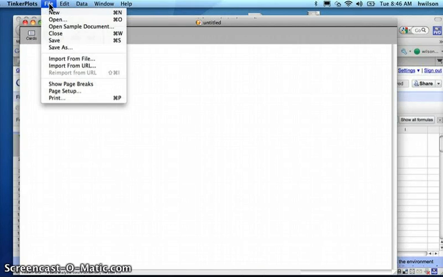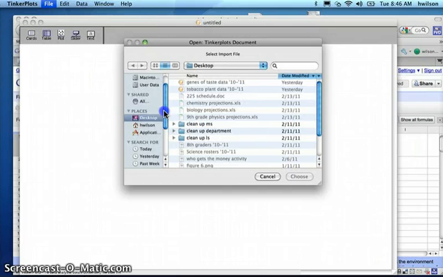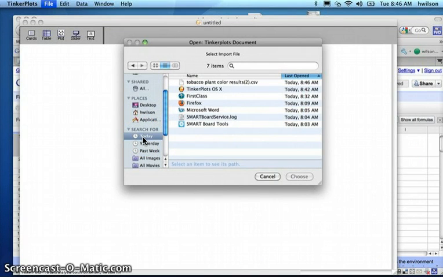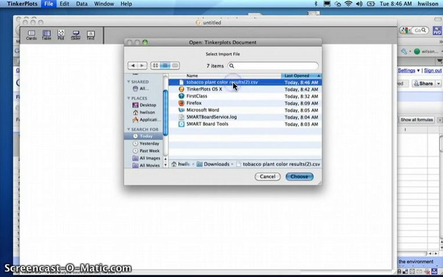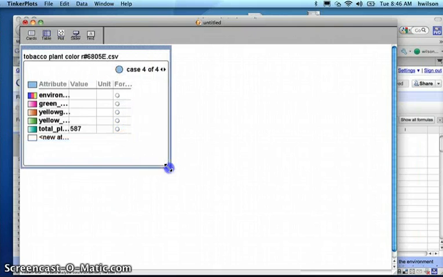I'm going to go to File, Import from File, and then I have to find the document that I just saved. One trick is because I know I just saved it, I can search for today, and I see it under here. So I just double clicked on the file that I want to import, and it will create a card stack. This should have all the data from the spreadsheet.